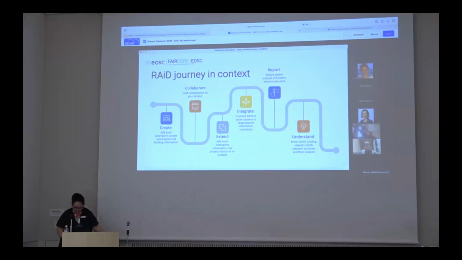Then you can start adding collaborators, and they can bring in their own expertise and their own items, objects, data sets, or papers. And they can start adding to this RAID record. And by doing this, you extend the RAID record by adding more and more metadata. Then maybe you want to integrate this platform with your information system, with your funding system, so that this information can start becoming more available to the public.